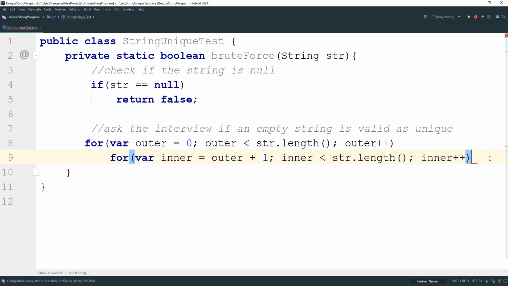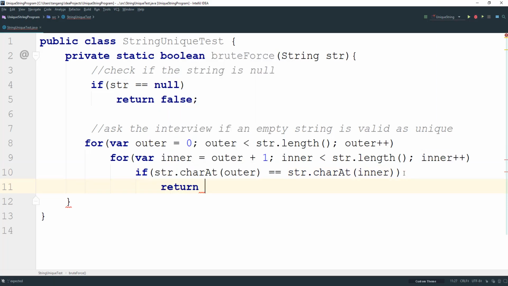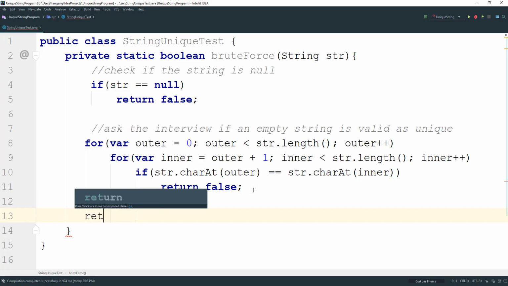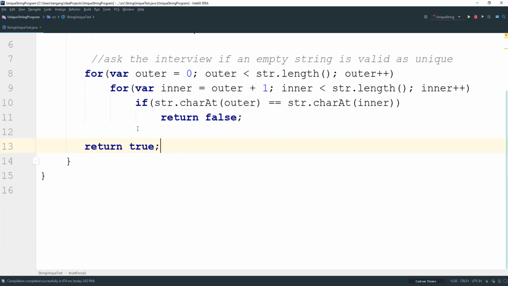All right, so what I want to do is we're going to do this. We're going to say if the character, I'll do str, at the outer is equal to the character in the inner, at the inner index, then we can go ahead and just return false. If this passes, then we can go ahead and return true. All right, and this is it for the first solution.